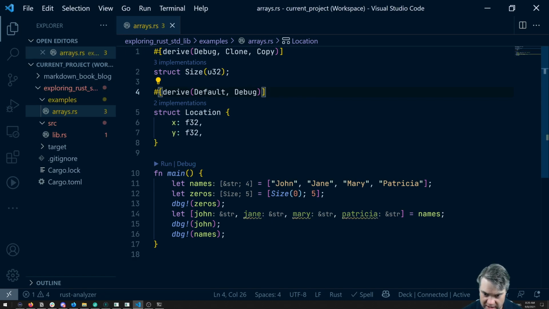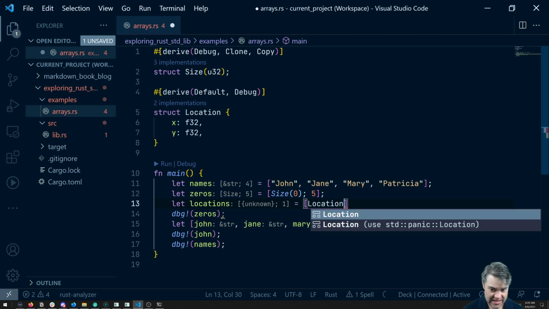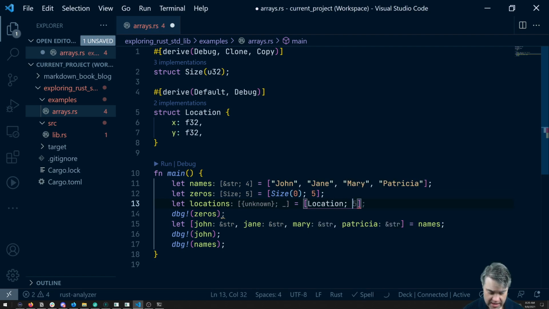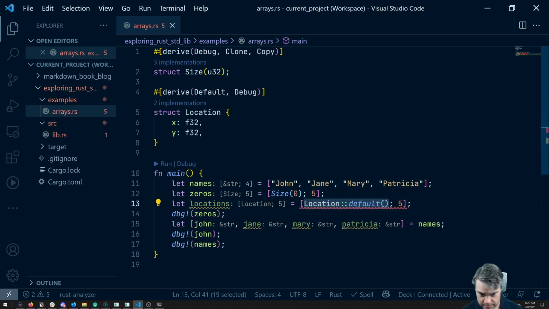Now I want to create these up here. So let locations is going to be equal to, and I want to use this shorthand property, but remember, I can't just say a location 5 of these. That just doesn't work because it needs to be a value. What I can do is do this default. So it runs the default first.